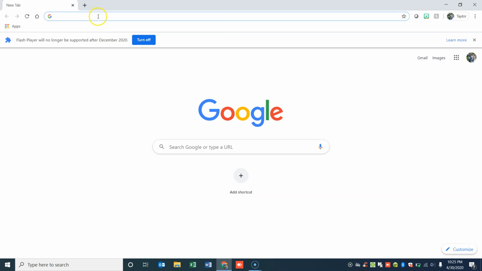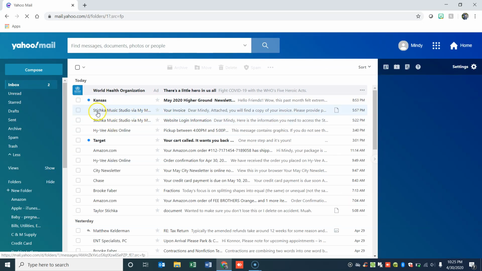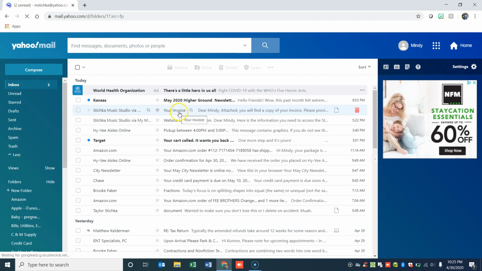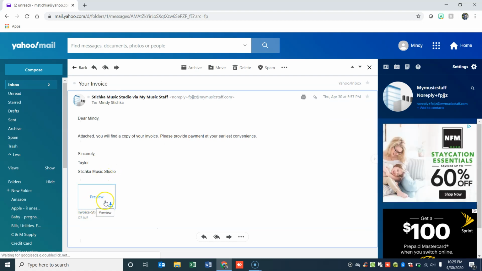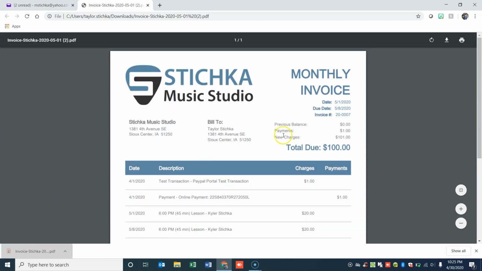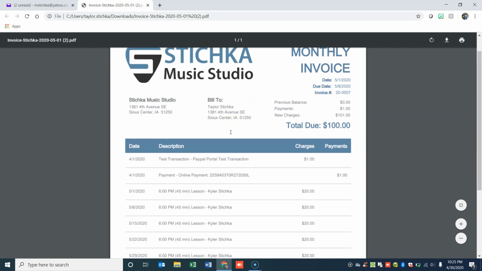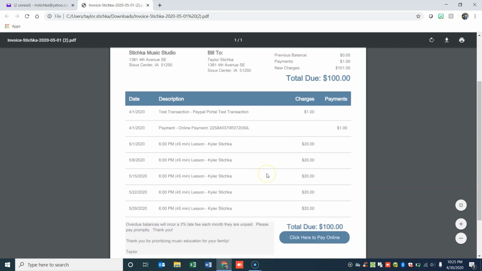So the first way that you can get to your statement and pay your statement is just to go to your email. And I sent an example statement to my wife's email here. And so you'll see right here, it says Stichka Music Studio. Your invoice, that's what it's going to look like. You click that, you can go ahead and download it. You can open that PDF. And so you'll have some information over here, the date, the due date, what your balance is, what is due.